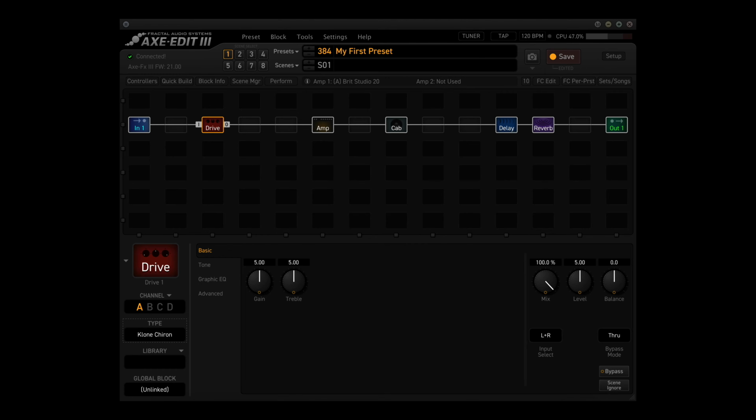If you aren't familiar with what scenes are, you can think of them as 8 presets within each preset. You can turn blocks on and off with scenes, which is what we're going to do. Now this is going to be a very basic lesson in scenes. Right now our preset is set for playing leads. We're going to create a rhythm scene and a lead scene.